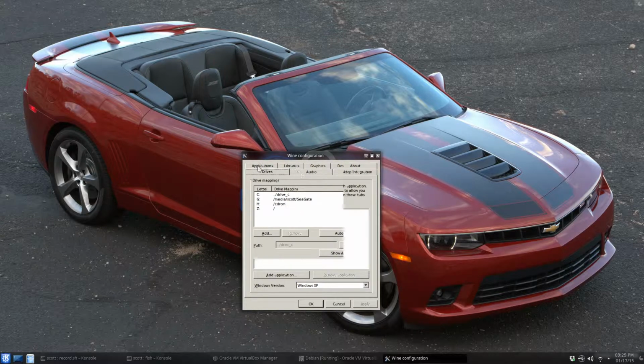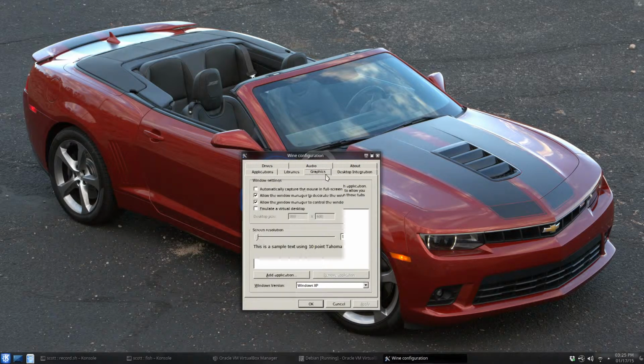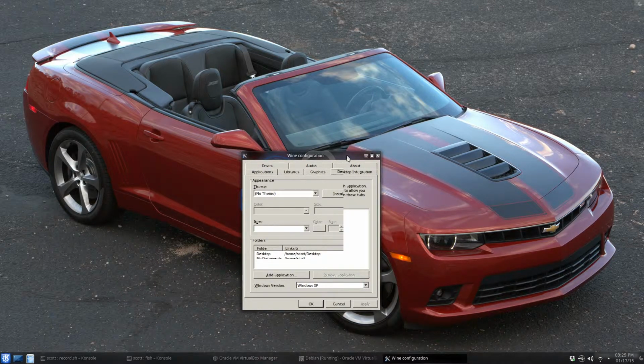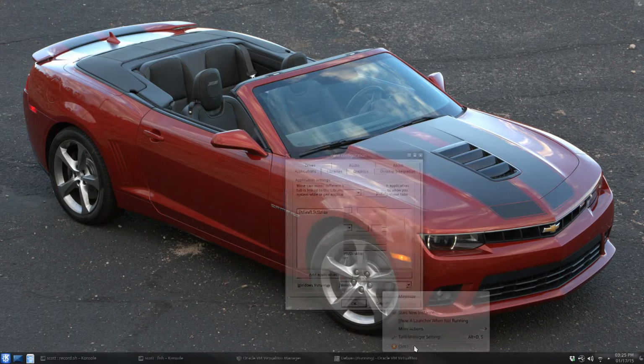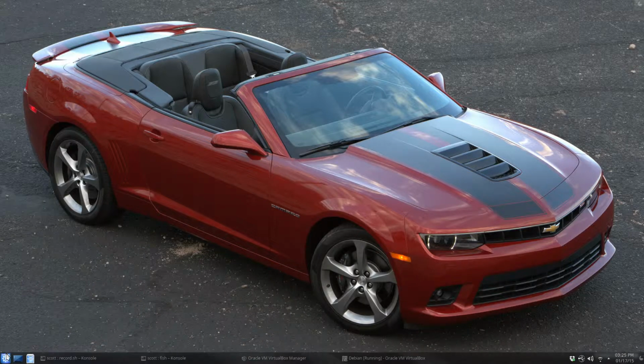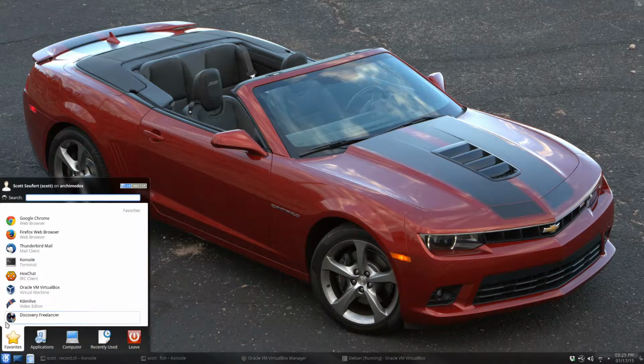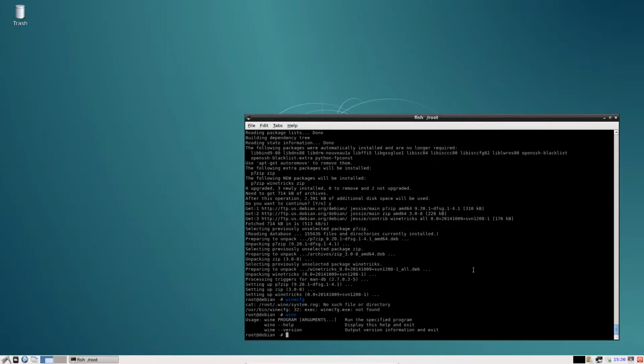Okay, I'm emulating Windows XP. Here's my drive letters, libraries, graphics, all that kind of stuff. It's not wanting to play very well. Alright. Discovery Freelancer is one of my favorite games to play. That's why it's even pinned to my start menu over here. All right, with that said, let's go ahead and clear that out.